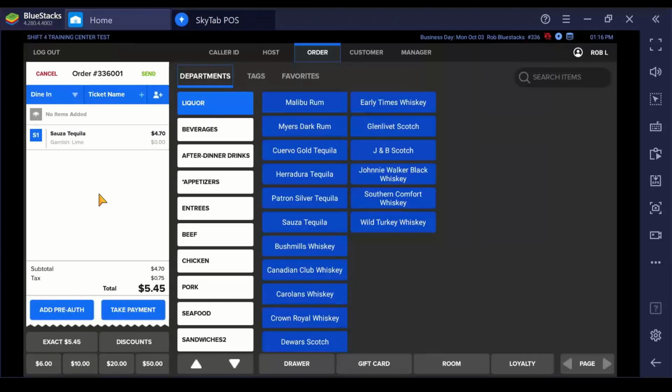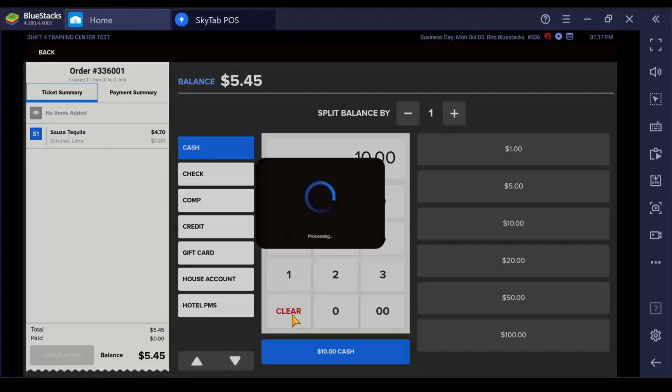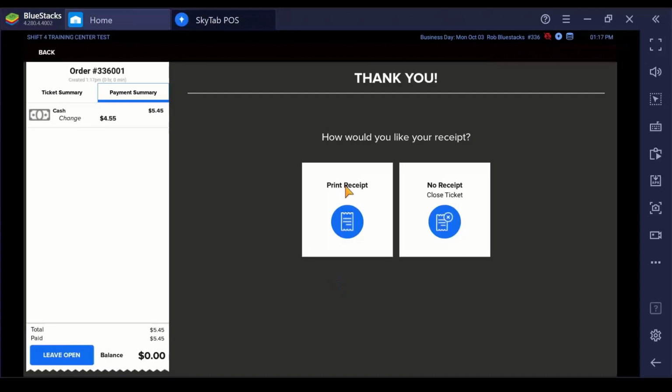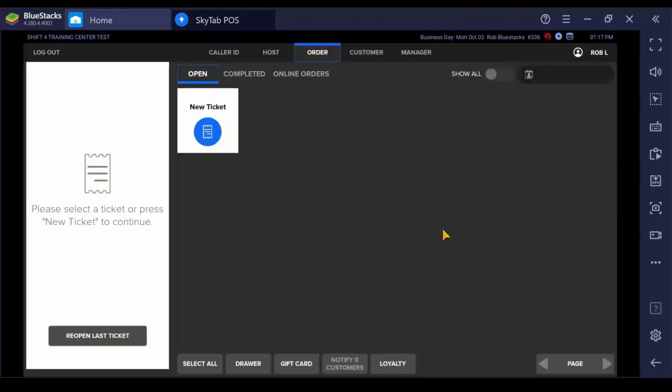The other thing we can do is we can take payments from this page. And you can see where it has take payment down here. And we have what's called fast cash. If somebody gave me a $10 bill, all I have to do is select the $10 bill here. We're going to skip the loyalty phone number for now and see that I automatically give them the change of $4.55. And I'm done. I can either print their receipt or no receipt and close the ticket. So I'm closing the ticket.